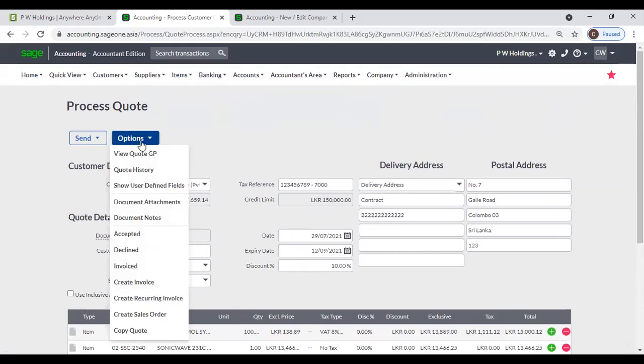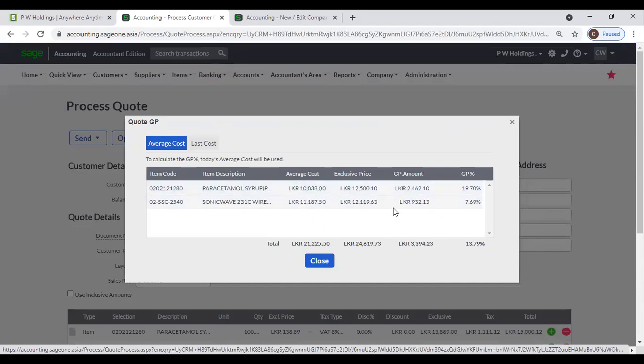Right. Next, there are a few options. View code GP. If you click this view code GP, you can view the gross profit of this quotation. Now you can see here, average cost is 10,038, exclusive price 12,500, gross profit is 2,462.10, and you can view the gross profit percentage. For the second item also, you can view the cost, selling price, gross profit amount, and gross profit percentage. From here, you can view how much you are generating as profit from this quotation, and you can view the total gross profit amount and percentage.